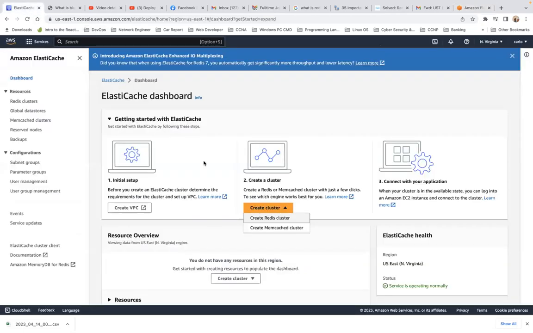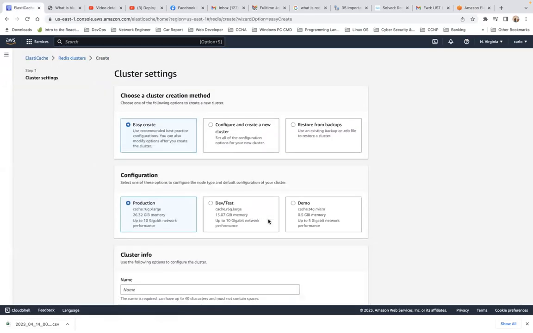All right, so now let's switch back to this. It says getting started with ElastiCache. We have three options here: initial setup, create a cluster, and connect with your application. We're going to click on create Redis cluster. We're not going to look at the Memcached cluster today.